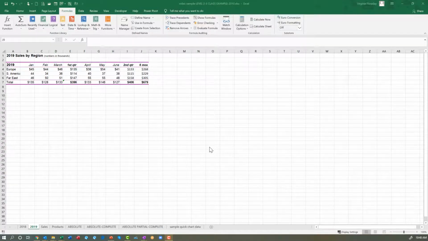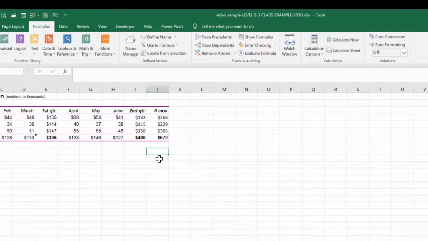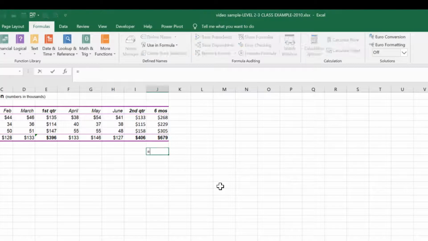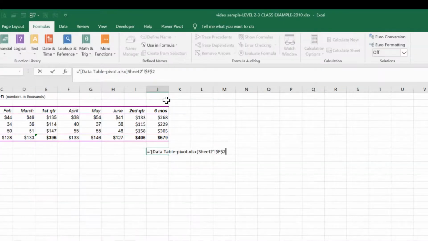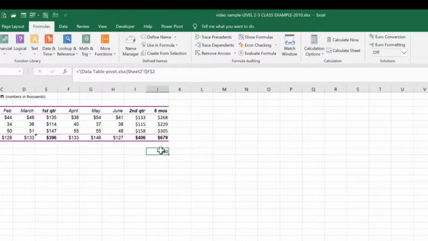In addition, if you have a formula that is linked to a cell in another workbook, I'll put one in here right now. If I click into this cell and I say that I do have two workbooks open, I'll just show you. I have data table and I'm in video sample. If I click on equal and I go to the other workbook and I click on a cell and then I hit enter, that takes me back. It shows me the result.